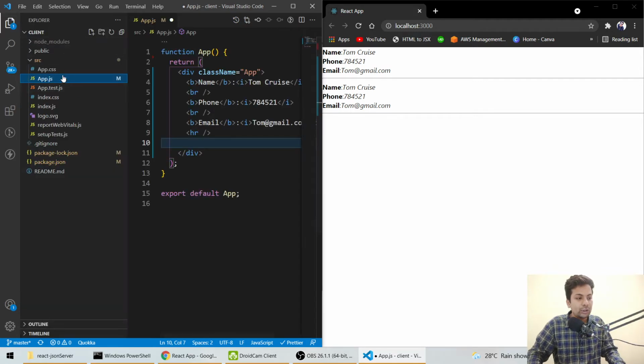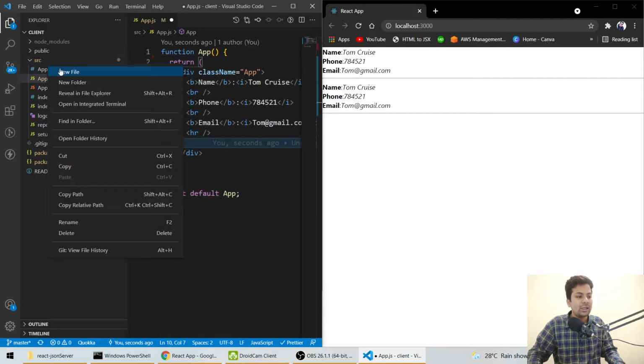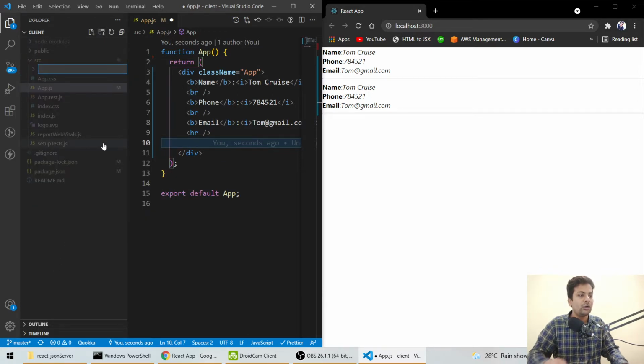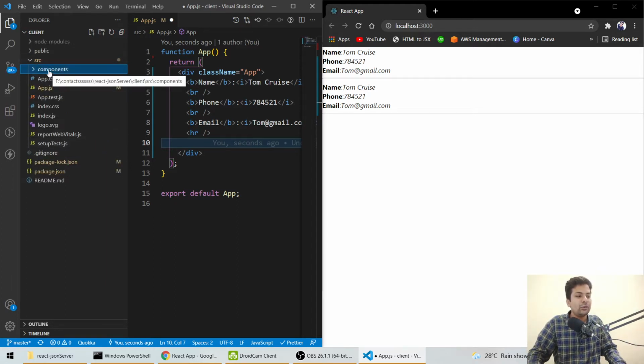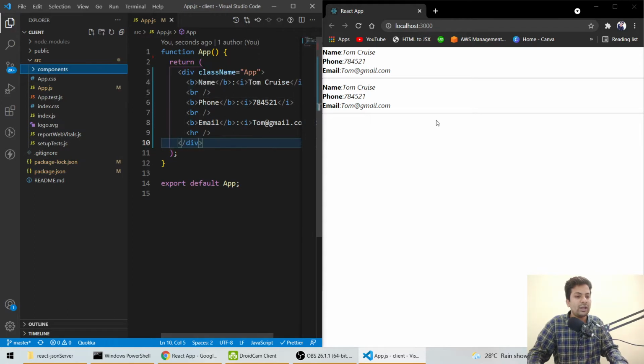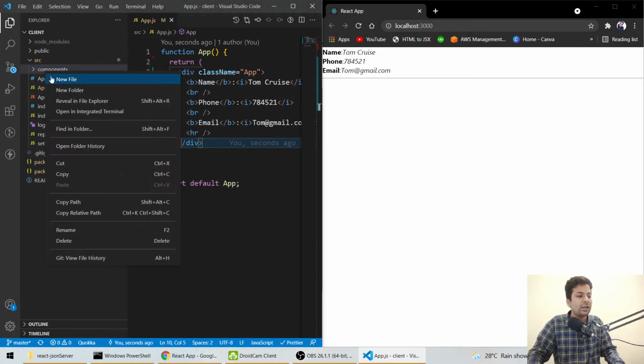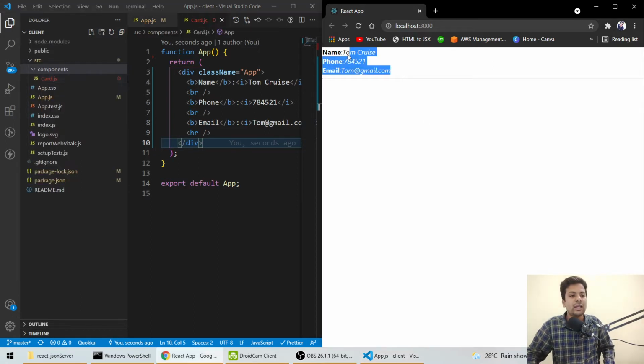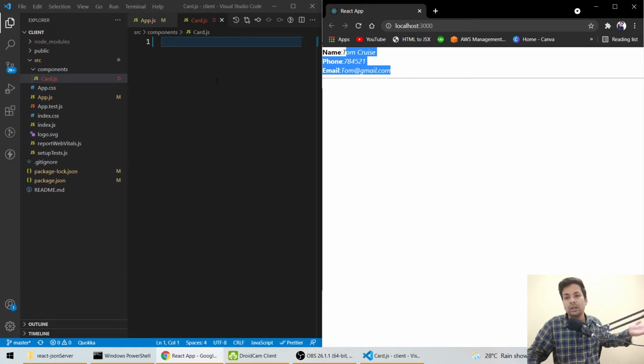So let me go into the src folder, and we'll make a folder called components. You can name it whatever you feel like, but components is what people use. So it's under the src folder, and here we'll create one file called card. This looks like a card, and you can give whatever name you want, but I am using card. Now I'll make a functional component.